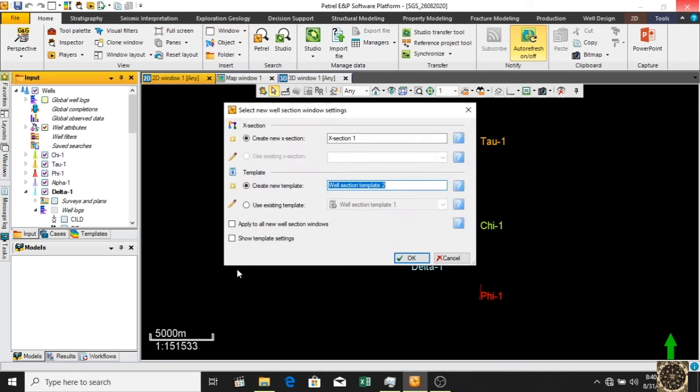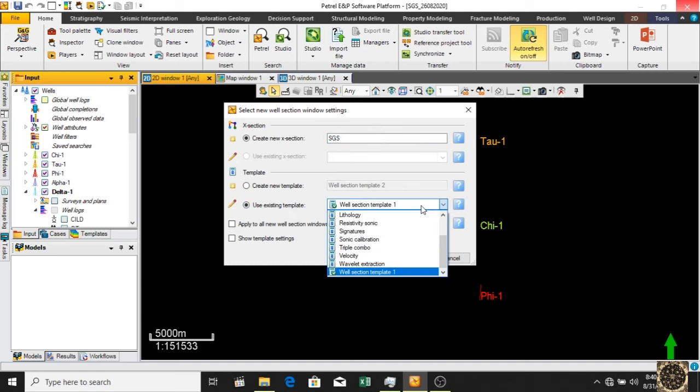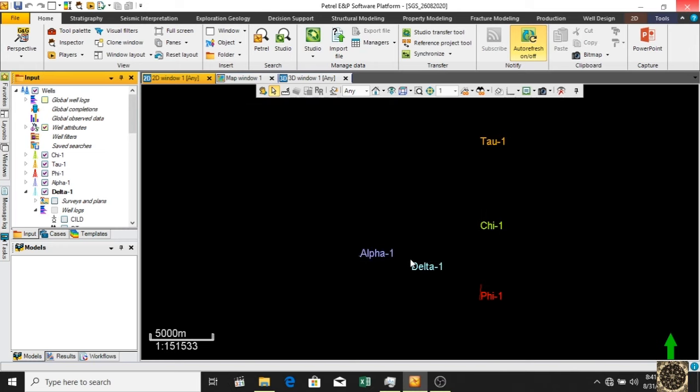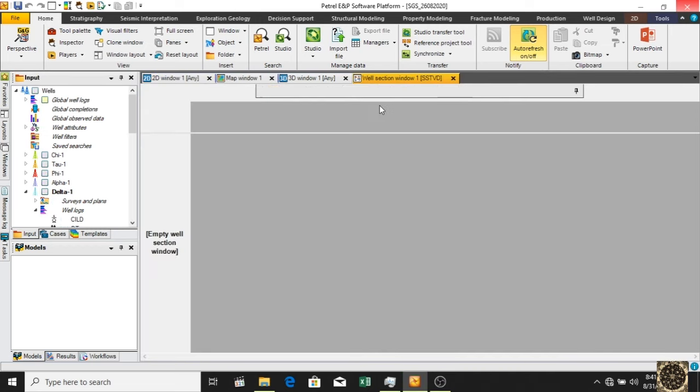Click on that. We have to create a new cross section, so we can give any name like SGS, and we can create a new template or use an existing template. In existing templates we have lithology, sonic, triple combo and many others. So let's use a new template and click OK. And here we go, we have a well section window.